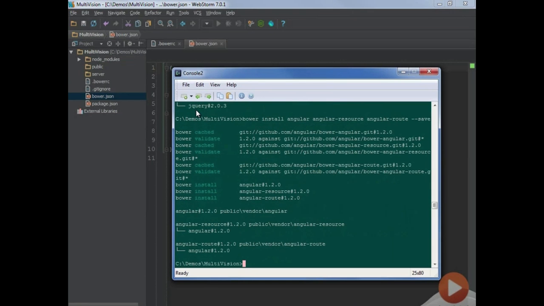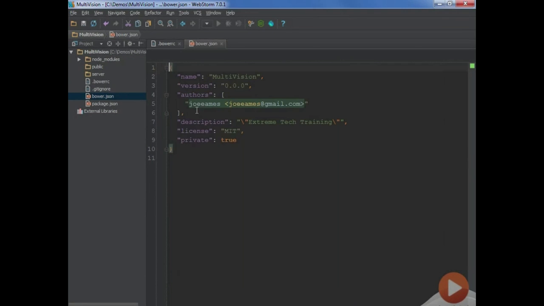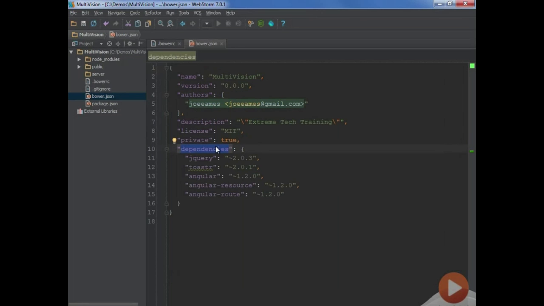Now let's go and see what that did to our project. Our Bower file now has this dependencies node right here that tells us what dependencies are installed with Bower. We've also created a new folder inside of our public folder named vendor, and inside of that there's a folder for each of the dependencies that we installed.